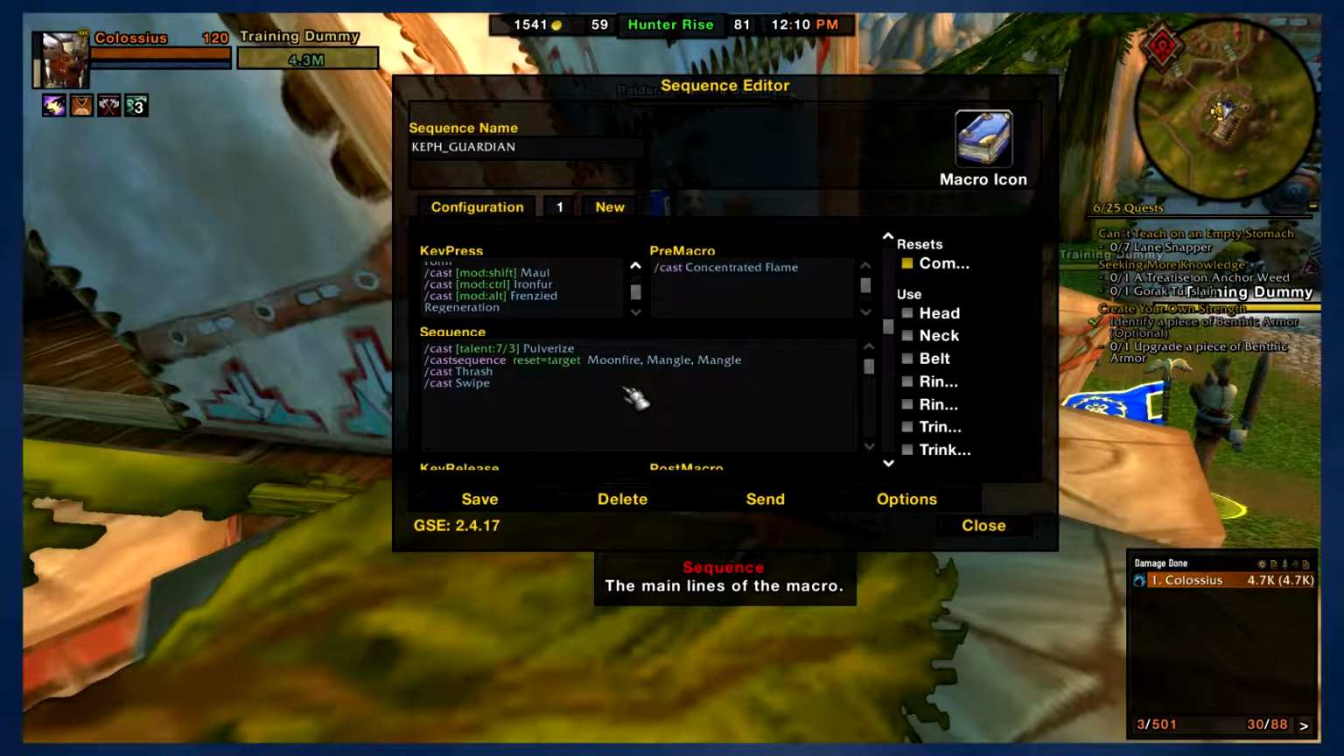But this also works, and I feel like it works pretty well, especially on a single target. For the most part, it works out pretty well. So you might be using it a little bit more often than you need to, but it does make playing the class easier, and that's what these GnomeSequencer macros are all about, making your experience a little bit easier to play. So, of course, then we have Thrash, which it will use on cooldown, and then Swipe when you have nothing else to do.